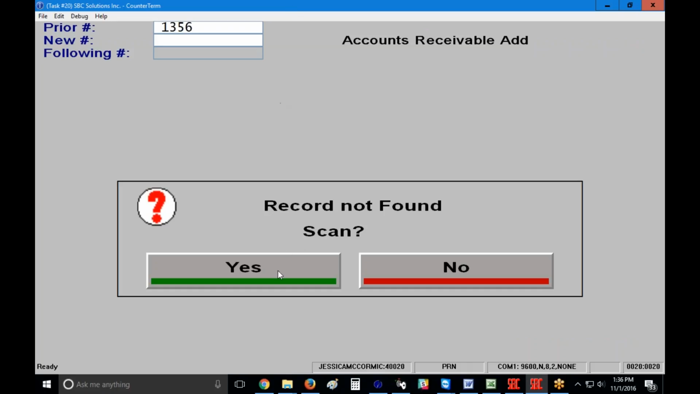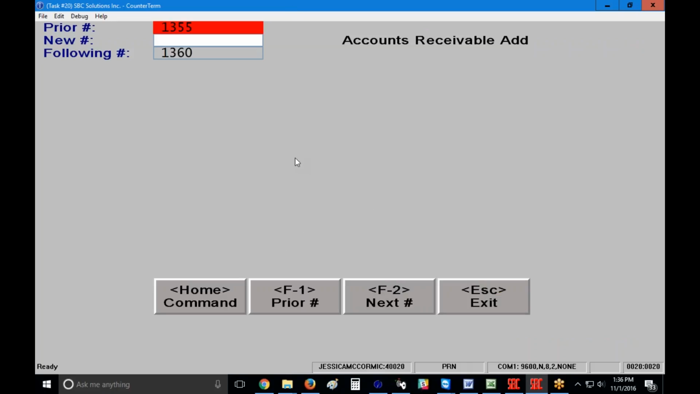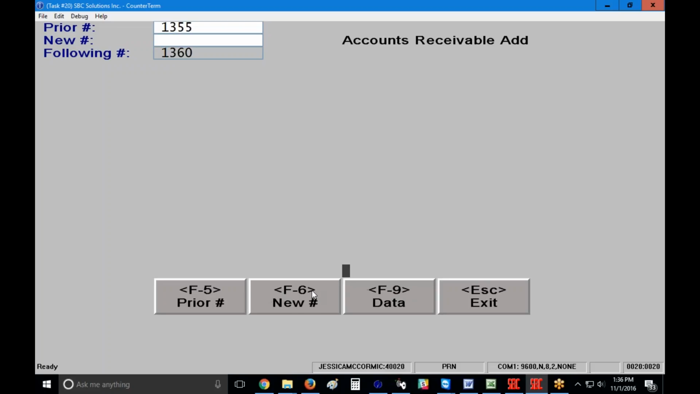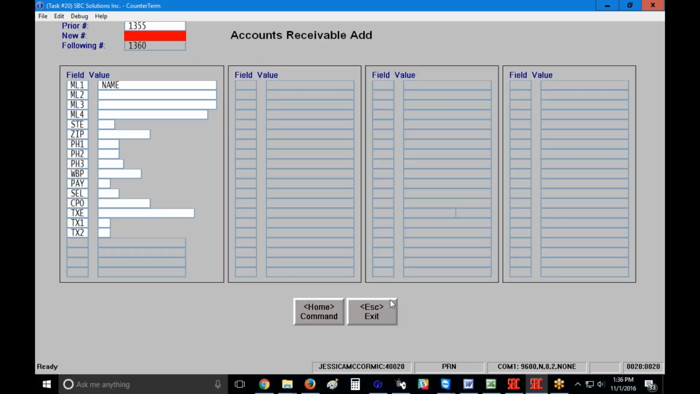I'm going to say yes again, but instead of entering the new account number up at the top of the screen here, I'm going to press my home key. So I'm going to click on home, and I'm going to press it one more time. Once I've done this, there's a button at the bottom of the screen that pops up that says Data. I'm going to click on that button.